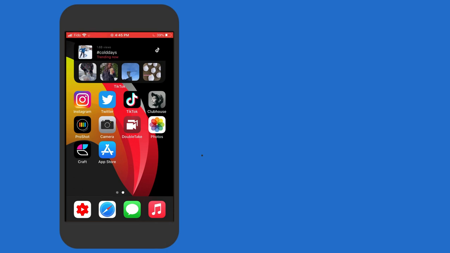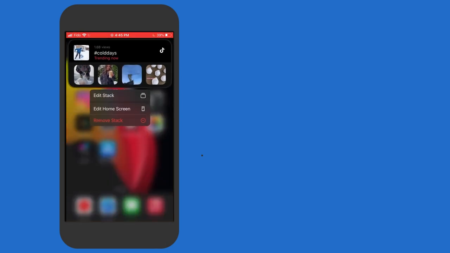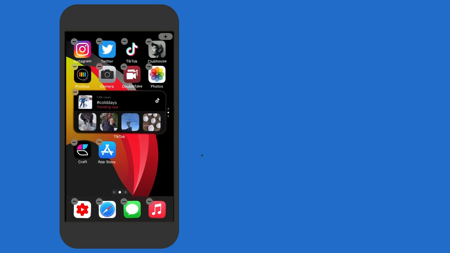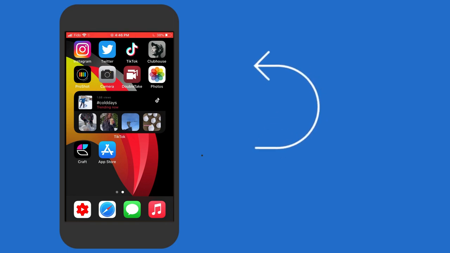If I wanted to move this widget, simply drag and move it. And now it has moved all of those app icons to the top. Apps will always try to go towards the top and to the left. So there is no way to choose where it would go.